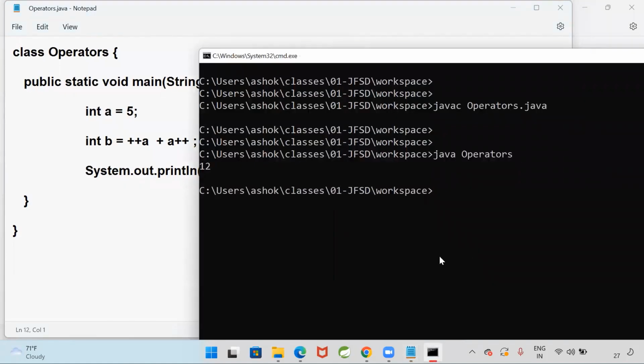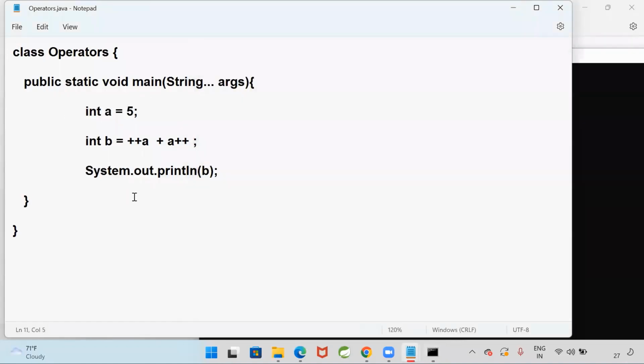Some people told 11, some people told 13, but the middle number came. Check it. Can anybody explain why we got 12? 6 plus 6, 12. 10 plus 2 also 12. Six plus 6. Okay, she is right.